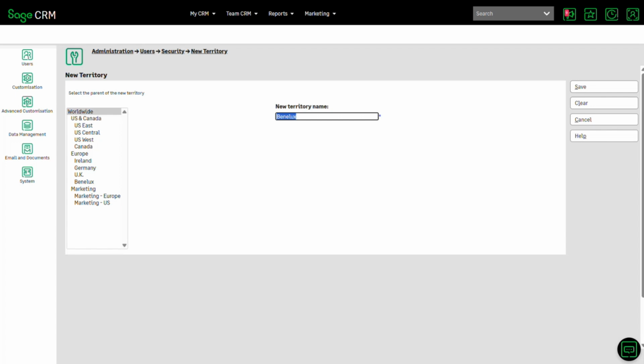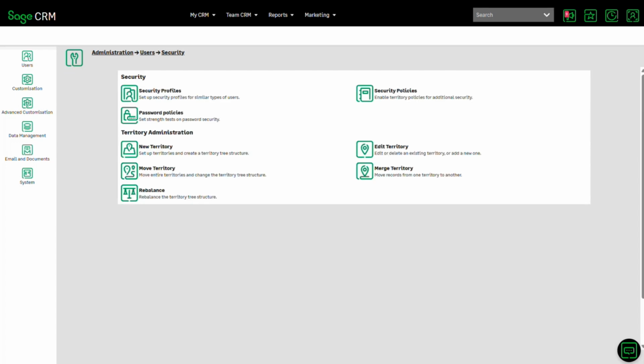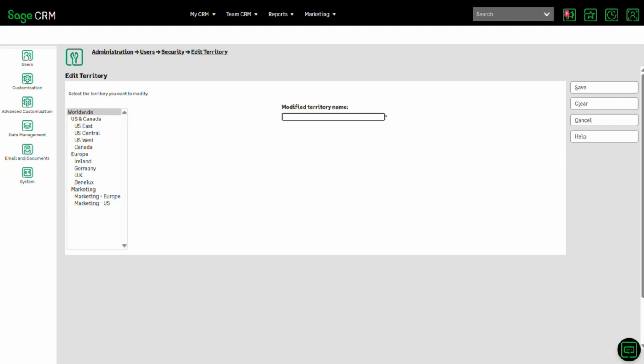Now, I can also edit an existing territory, and I'm going to do that now to show you how easy that is. So to do this, I need to just save the change, and I can update an existing territory. I'm coming out and navigating back up to the level of security, and I need to choose Edit Territory.